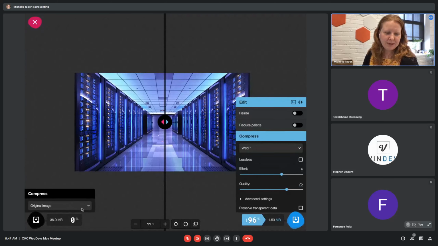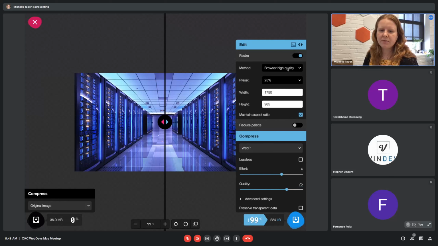I have loaded in a PNG image. At the bottom, you can see it is 36 megabytes. This is the original image. I downloaded it straight from Adobe Stock. And on the right, we have just told it to compress to a WebP, with how much lossless effort we want to put into it. And you can see that, without resizing anything, it's down to 152 megs. And if we resize it from its original, well, I'll show you the original.